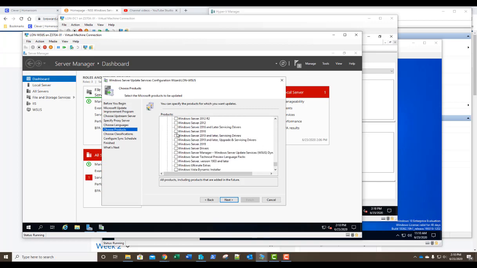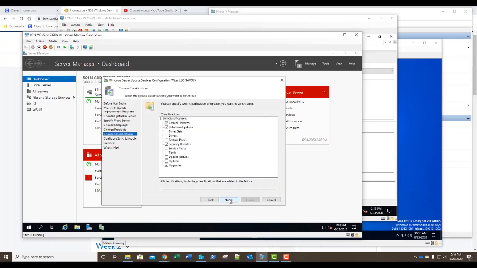We're going to select Windows Server 2016. We're also going to go to Windows 10. In fact, what we're going to do is we're also going to select 1903 and later upgrade and servicing drivers. I'm going to click Next, because those are the only 2 operating systems that we've got, Windows 10 and Windows Server 2016. We're going to allow security updates, upgrades, definition updates, and critical updates. That's enough for now. That'll be plenty. We're going to click Next.